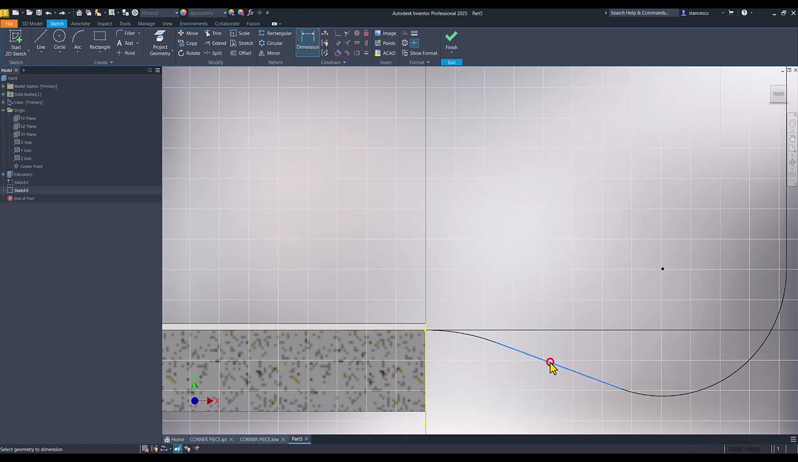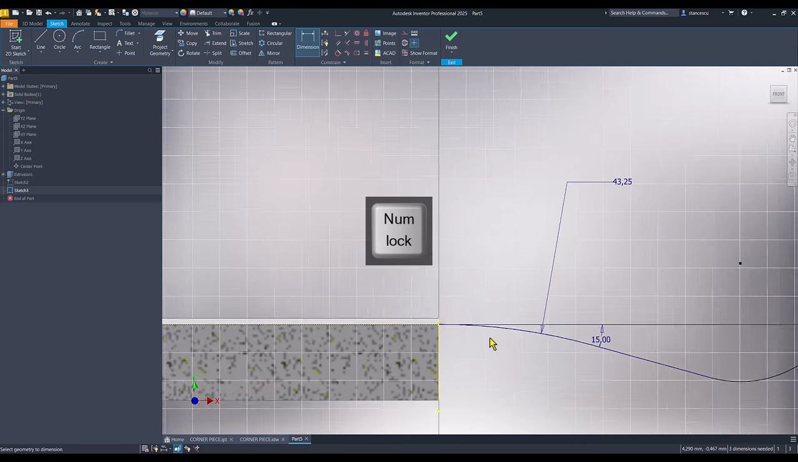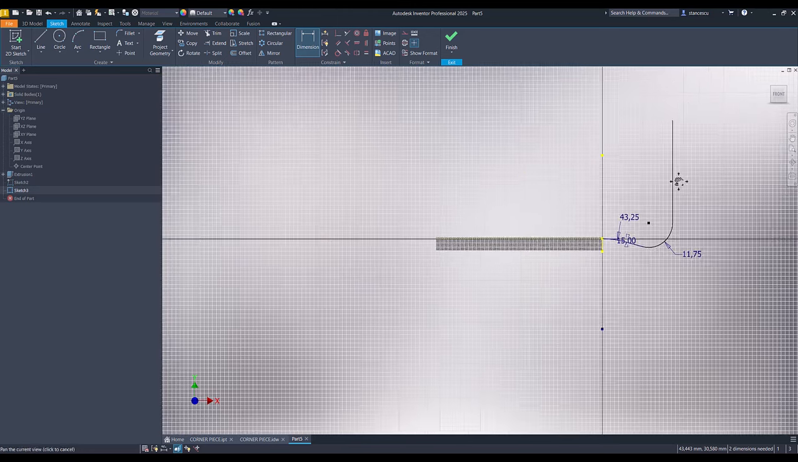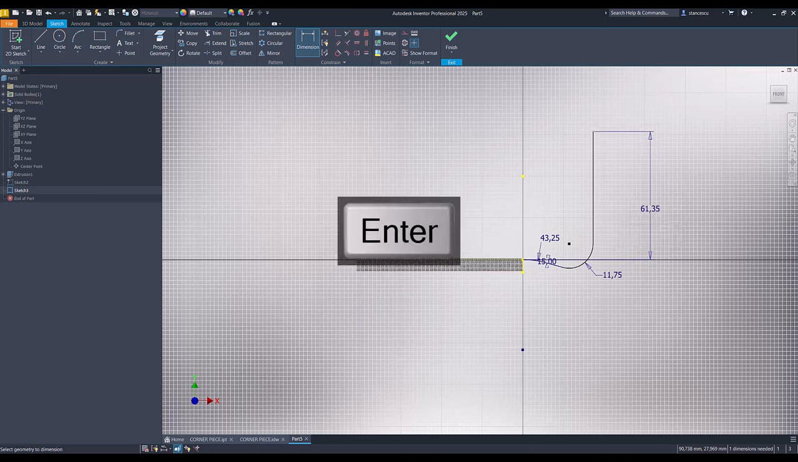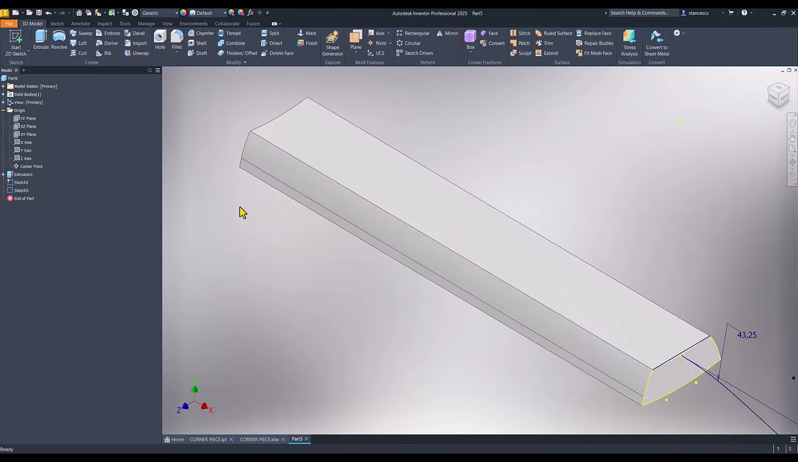And then the dimensions, you know, this angle of 15. We prefer to start with angles. This radius of 43.25. This is 11.75, and the distance from this point to the axis X is 61.35. Good. I move this dimension somewhere to see better all dimensions. Finish sketch, sweep.